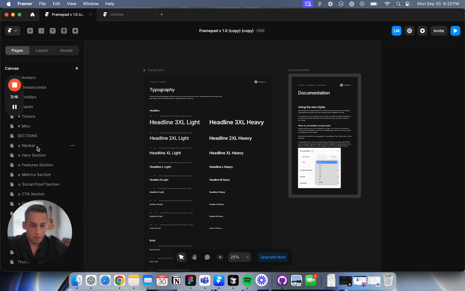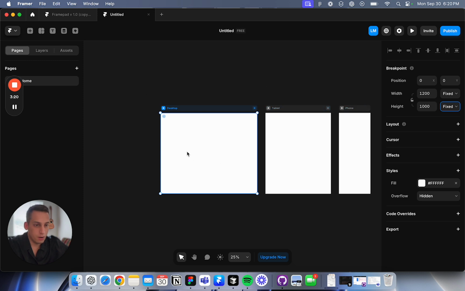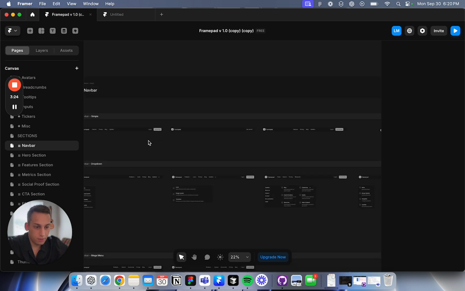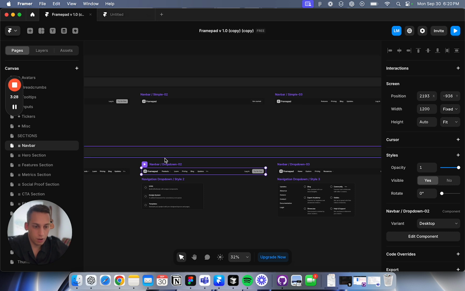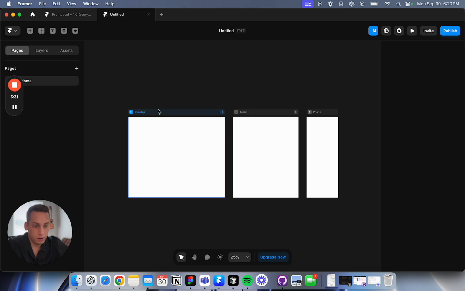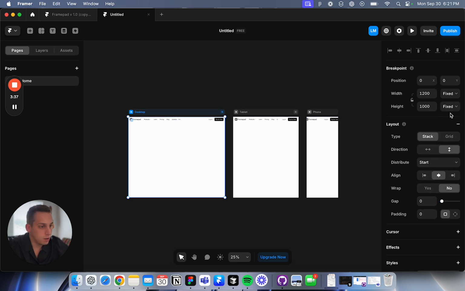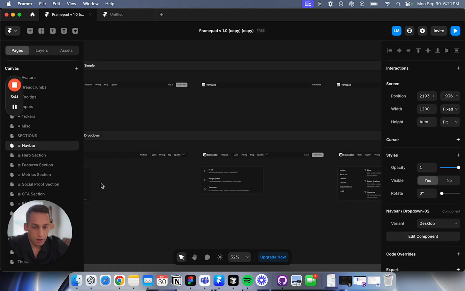And what do I mean by this? For example, you have different nav bars, and let's say we open a new template here, and we get this drop-down nav bar that looks pretty cool. We can just copy the component, paste the component here, make it fill, and then let's change this height to fit content so it's all correct. And then yeah, we have a nav bar.